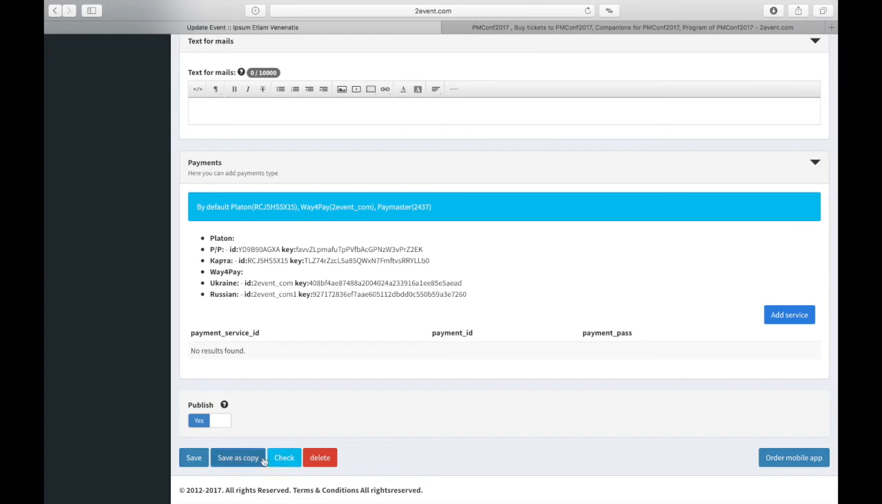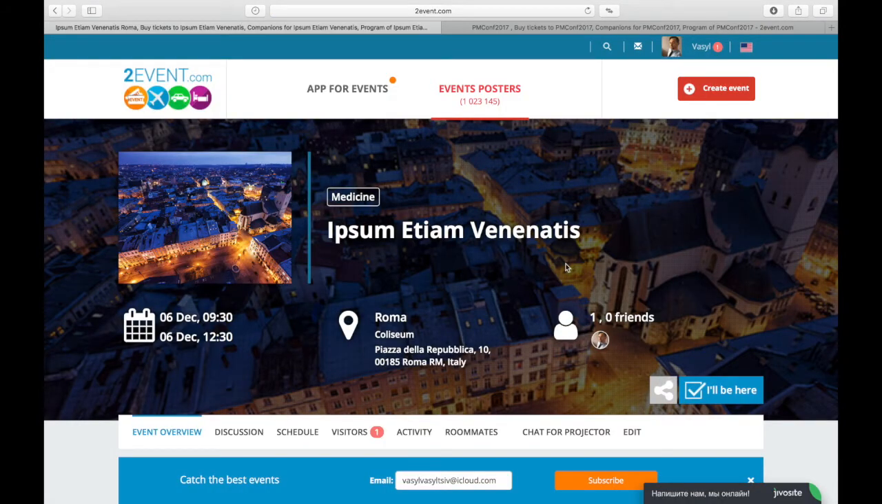If you want to create similar to this event with just a few changes, you can save as a copy event, and after that make such changes, and don't do the process from the beginning. You can as well delete the event, and you can check it out. So I hit the save button, and this is the event page I received.